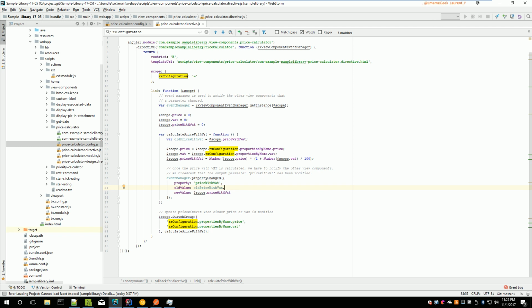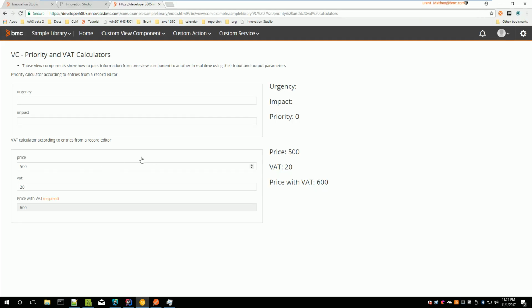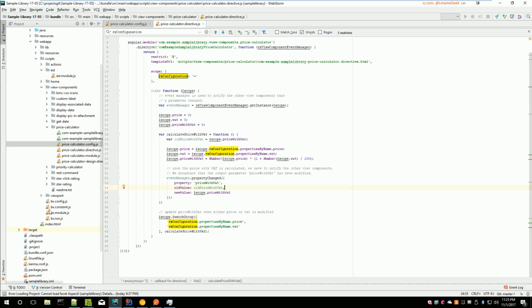So once you call the event manager property changed, it will broadcast that the value has been modified, and the other view components are going to be notified that the value has changed, so they have to display it again. That's why, for example, when I change the price again, the output parameter value will be modified. It will notify all of our view components that subscribe to this parameter automatically, and they will just display its value.